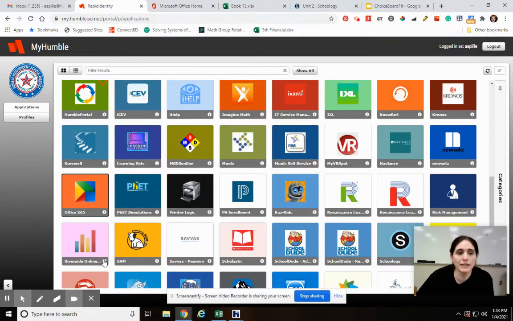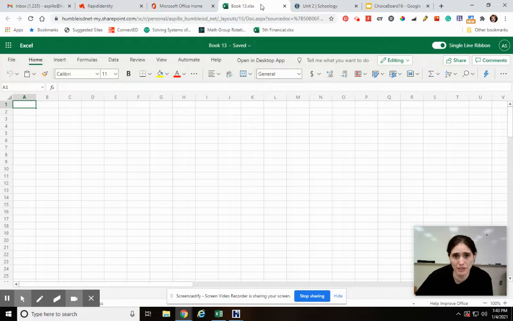And the good thing about it is that this is normally something that you have to pay for. If you get this on your own, it's usually either $8 or $10 a month. But Humble ISD pays for this for us. So that's kind of handy. And to me, it's faster and just works better than Google Sheets and Google Docs. I like it better.